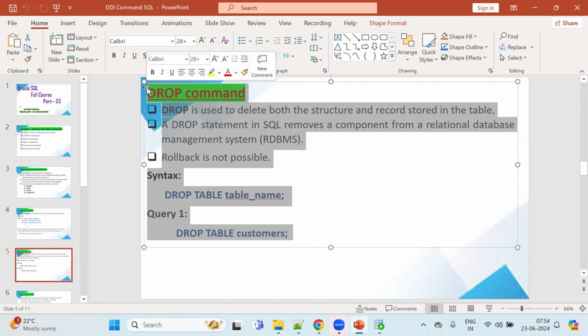Okay, guys. So what is this drop command? What does this drop command say? You have created a table, and that table has some 10 columns, 15 columns, 30 columns, 100 columns, and you have 1 million records also. If you want to delete that table permanently, then you are going to use the drop command. So if you have a requirement to delete a table permanently from the database, you use the drop command.